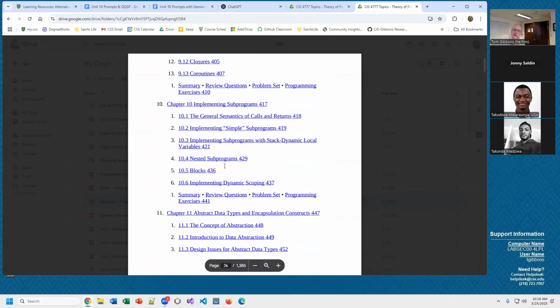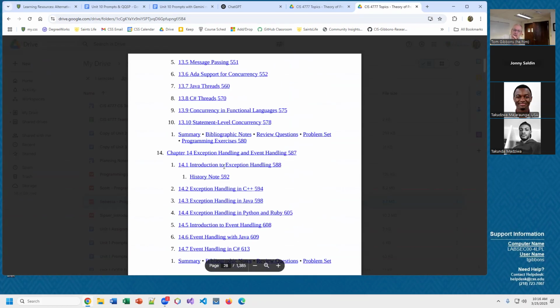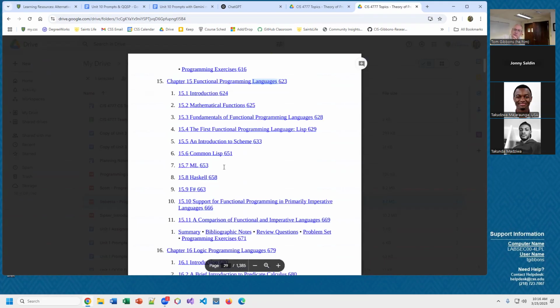So again, this introduces functional programming languages, starts talking about mathematical functions, and then goes into the first functional language, Lisp. And then from Lisp, it introduces Scheme, and then Common Lisp, which is an outgrowth of Scheme. Then it talks about a couple more modern languages, Haskell and F#. Haskell and F# are quite similar there. We'll look probably at both a little bit.